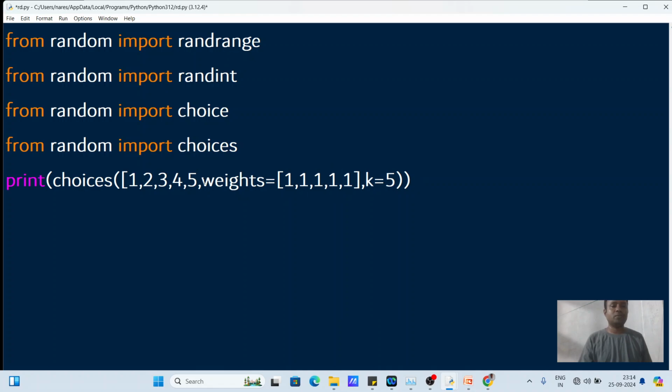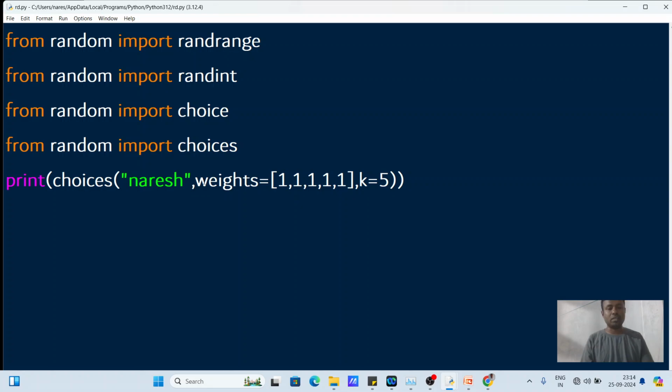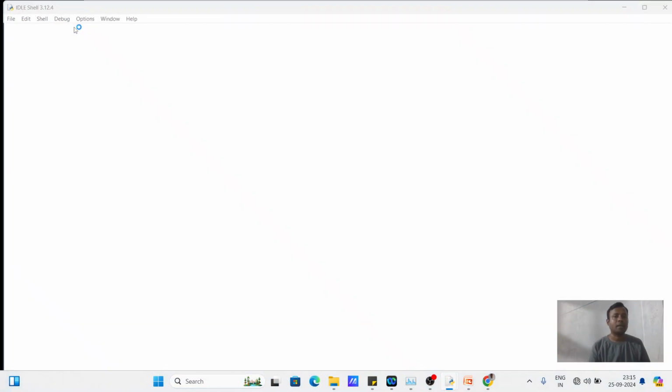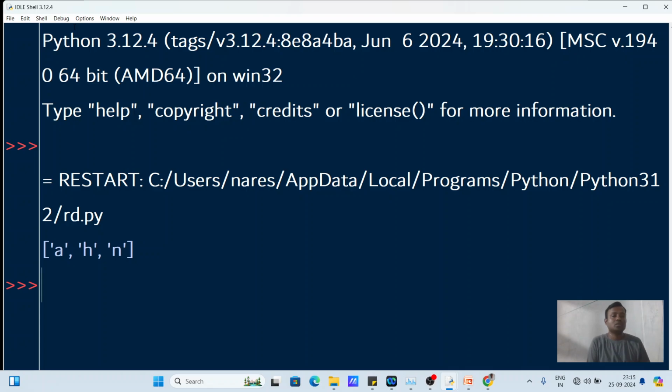Now instead of this, you can give a name also. How many characters? 6 characters, right. For each character I am providing the weight. For the first character the weight is 1, for the second character the weight is 1, for the last character the weight is 2. Now let us say I want to pull 3 values. Save it. Now run module. Now see, these 3 values were returned based on the weights and whatever list you have provided.